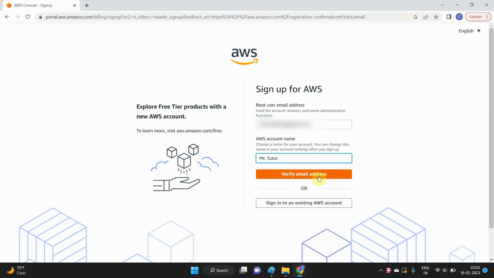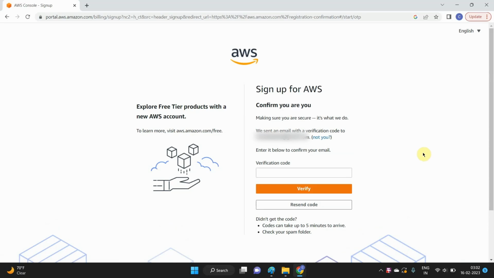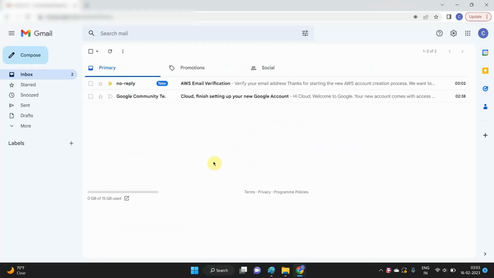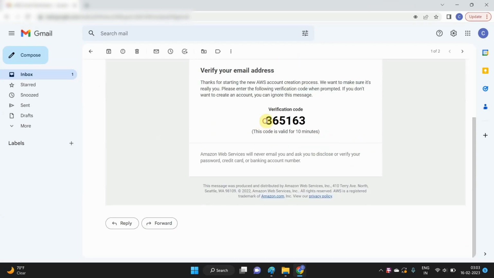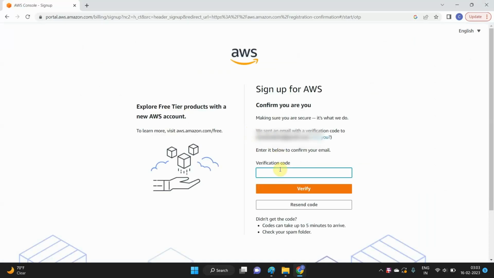Okay, now verify the email address. It will be sending an email to verify the email address you entered is valid. So let's quickly jump to our Gmail account. We have just received a verification email from AWS. Go into this. You need to copy this code. Come back here, paste the verification code and click on verify.